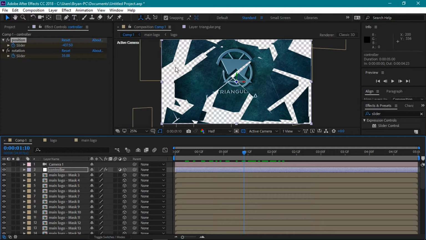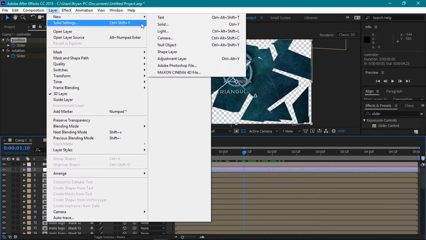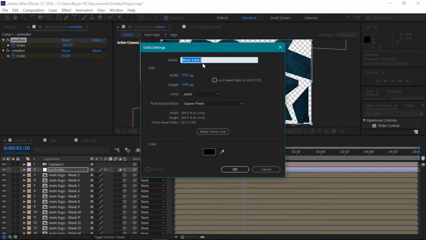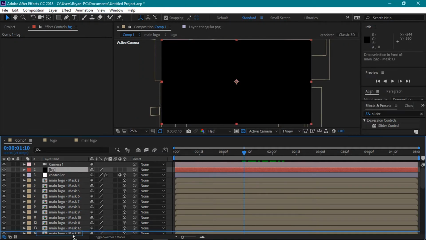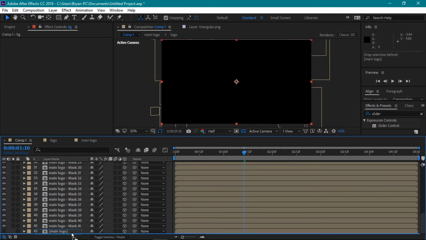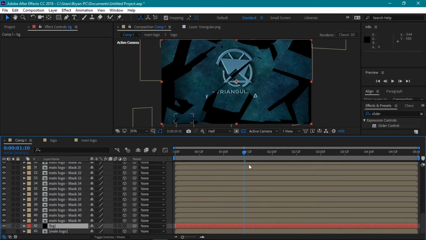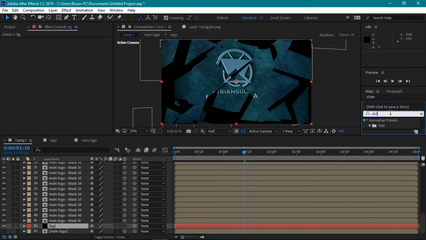Let's create a background. Click on Layer. New, then Solid. Rename this solid to BG. We won't mind the color as we are going to apply a color gradient to it. Select this BG layer and place it below the last mask layer. Then look for the gradient ramp effect and drop it on the BG layer.